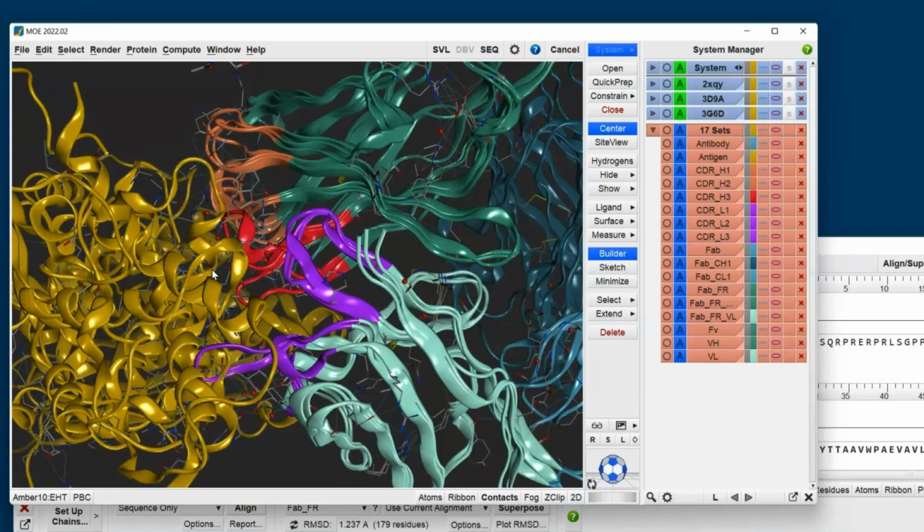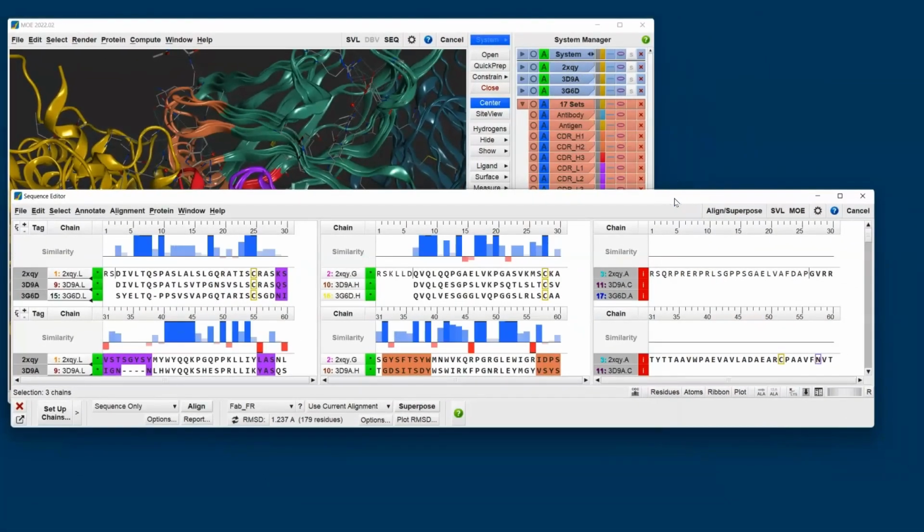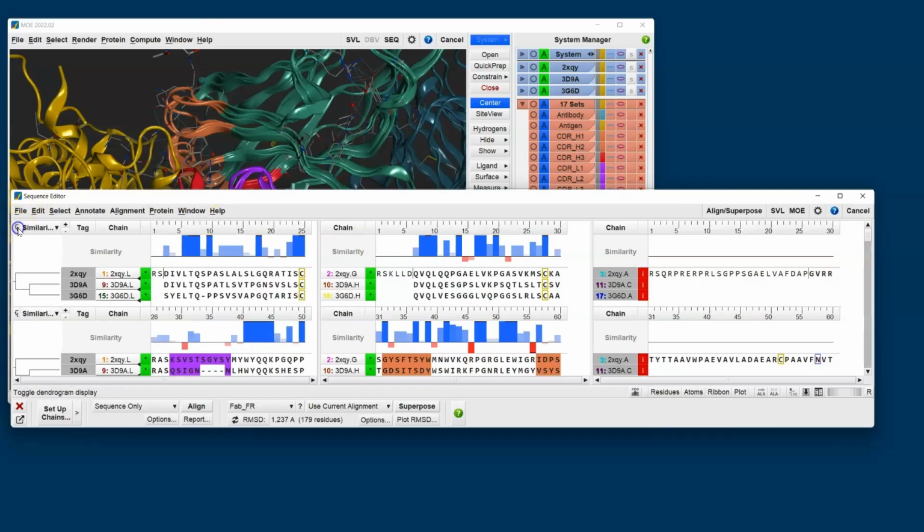But we can further analyse our structures, and we have tools in Mo to facilitate this. As an example, we can use dendrograms to explore the similarity of the tags or structures. So I'm just going to toggle that on, and by default we're going to be looking at the similarity. If I just hover my mouse over the branch of a dendrogram, I get a readout on the footer here, which is showing me that the bottom two structures are most similar.